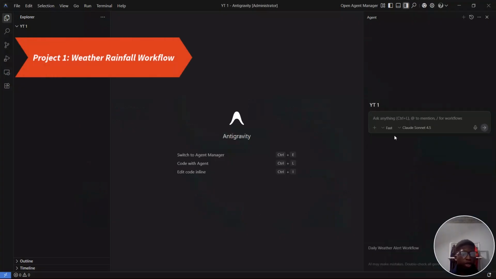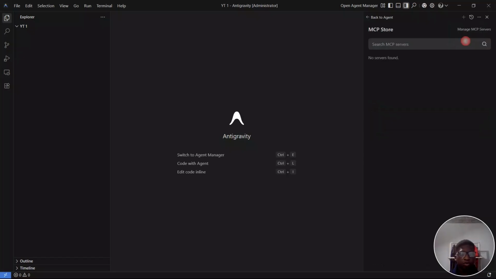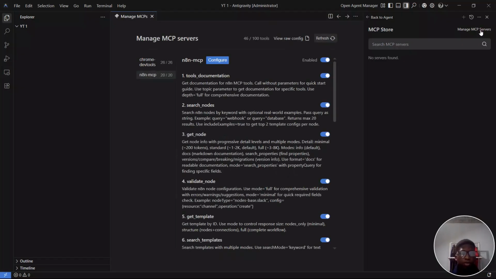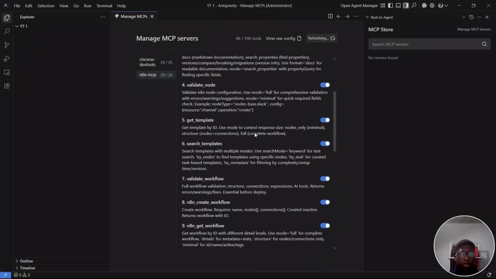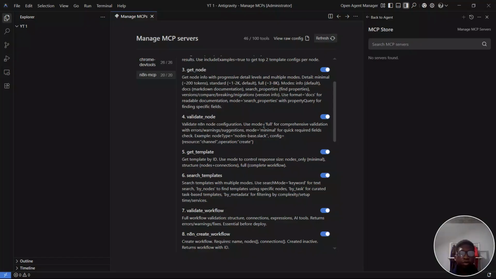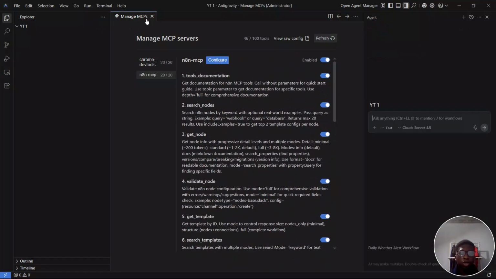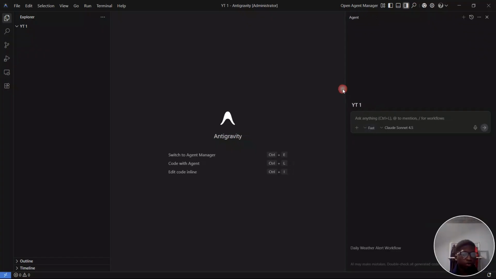All right, we are live in Antigravity, and the first thing we are going to do is make sure our MCP is configured. So we click on MCP servers, manage MCP servers, then refresh, just to make sure everything is all set up and ready to go. Yeah, the tools are all there, the MCP is configured. So we can close this and go back to our agent and start building workflows.